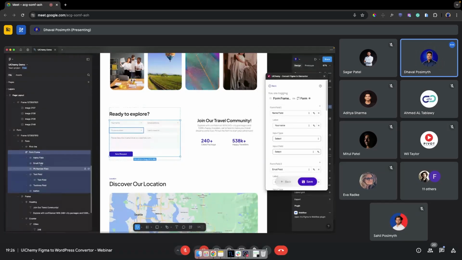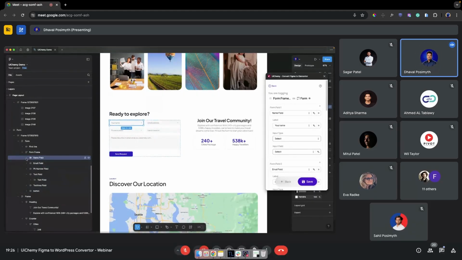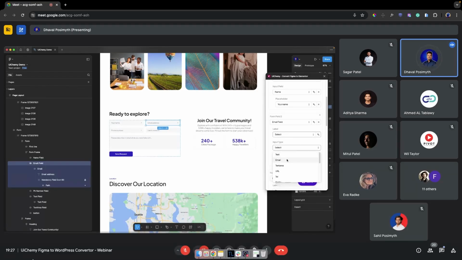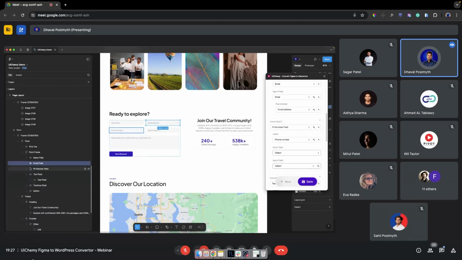Let's tag it. Okay, as we can see the name field here, we don't have a title, so I'll keep this field blank. Then select, okay, what is the type of my name? So text. Okay, to pick the placeholder text, we need to select the parent frame, and the placeholder text is selected. Let's move to another field, the email address field. Okay, let's keep it blank. Selecting email. Okay, done. Let's apply to all the fields like this.